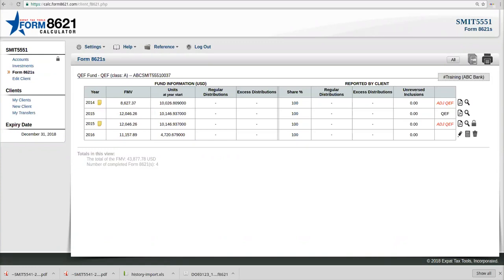So as you see, the QEF can be quite labor-intensive with all the adjustments that you're going to have to do depending on the client's situation. So it may be the best option tax-wise, but it may not be the best option for tax preparation, fees, and time-wise for the client.